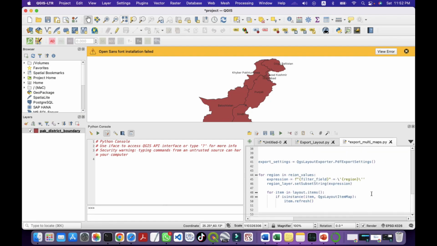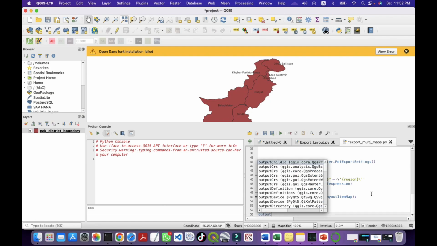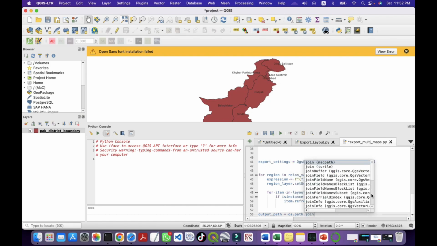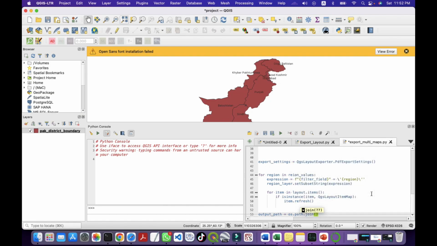Okay, now after filtering and refreshing the map, we define the output file path for the PDF and use QgsLayoutExporter to export the layout in a PDF file for each region. If the export is successful, the script prints a success message. So here we define the output_path equal to os.path.join output_folder, f region map.pdf.